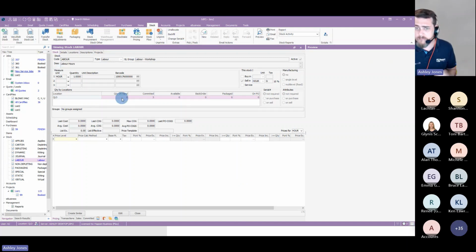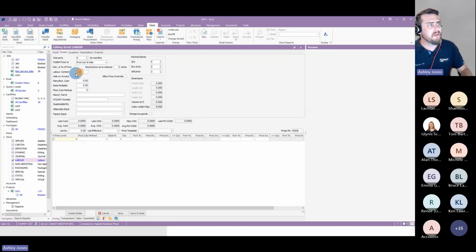When creating a labour stock type, you have the ability to represent the time taken on a job a bit differently. If we jump to the Details tab, we can see a field labelled Labour Content. This field will allow us to set how many hours each unit of this stock is worth. As an example, if I put a 1 in here and this is charged on a job as 1 unit, it will represent 1 hour. But if we put a 2.5 in this field, each 1 unit charged on a job will be worth 2.5 hours.